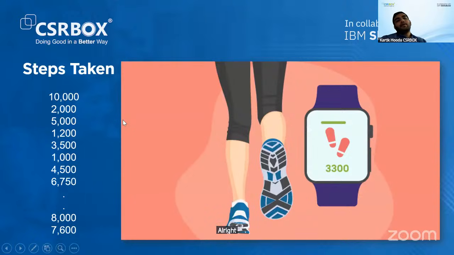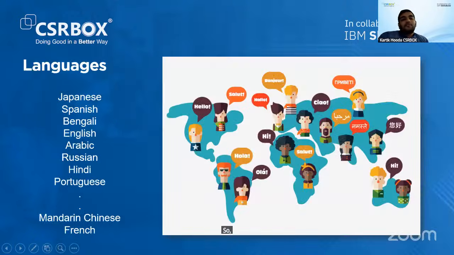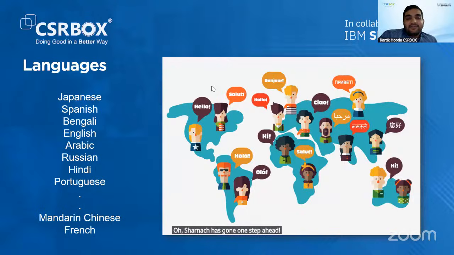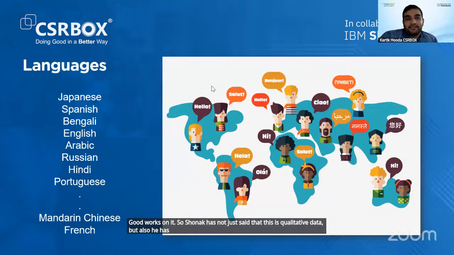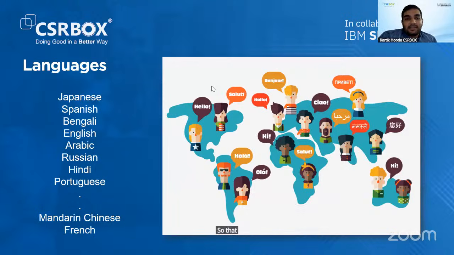Moving on. All right. So, list of languages spoken around the world: Japanese, Spanish, Bengali, English, Arabic. What about this? Oh, Shaunak has gone one step ahead. Good work, Shaunak. Shaunak has not just said that this is qualitative data, but also that this is nominal. So that is quite nice.